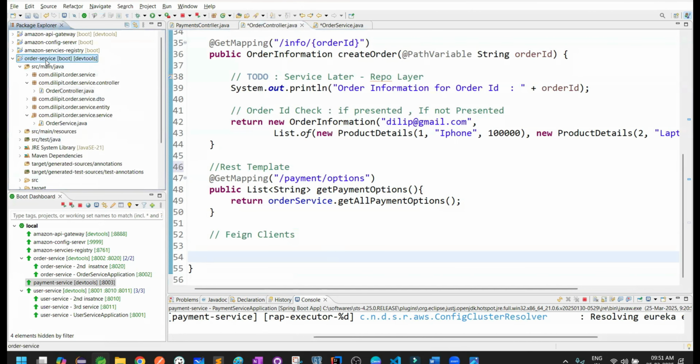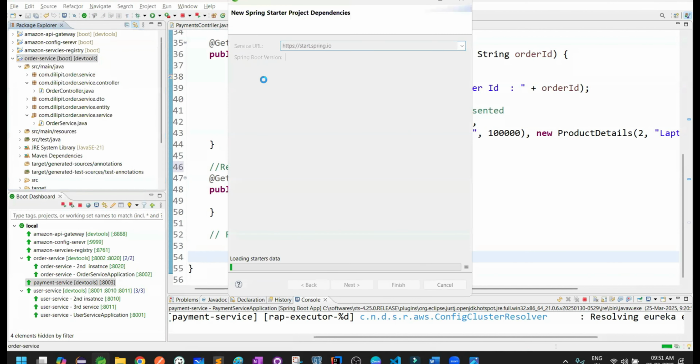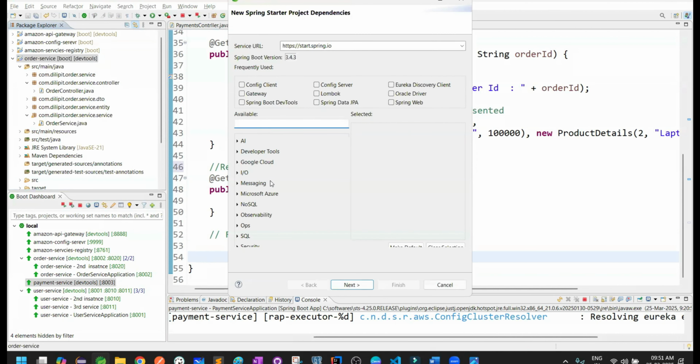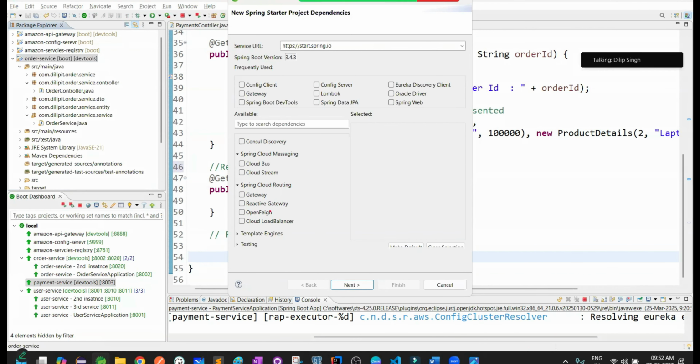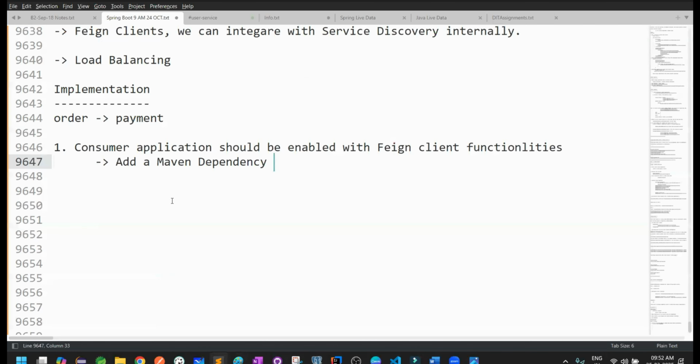Go back here, order microservice, REST, Spring, add starter. See, these are all already provided, predefined by Spring Cloud only. You don't need to do anything. Just go here, this one, cloud routing. So from the request routing point of view, it will come, right? So open Feign client. This is what we have to take. So what is that? OpenFeign. The starter name from the API point of view is OpenFeign.